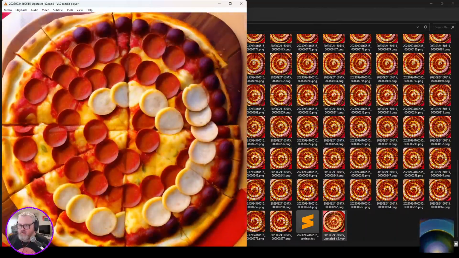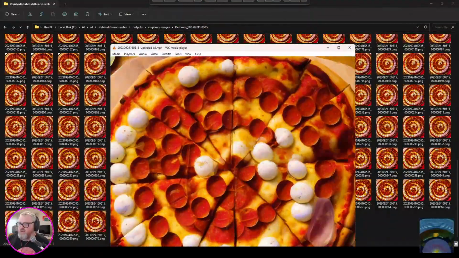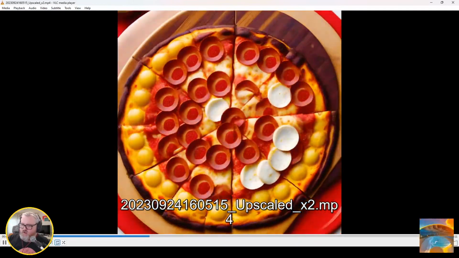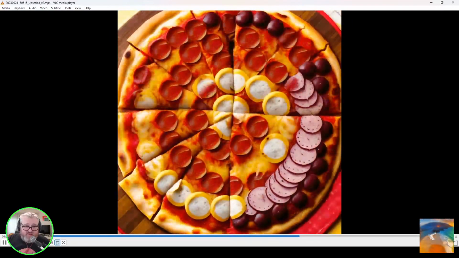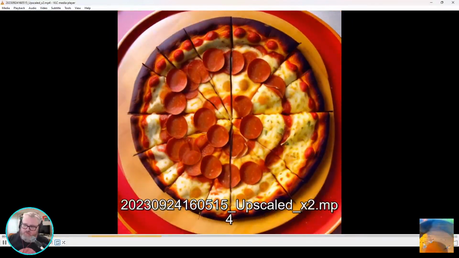Lovely, lovely pizza. I really hate the white pepperonis. Not a fan. I'm just going to assume it's some kind of turkey. And then it turns into salami, of course.